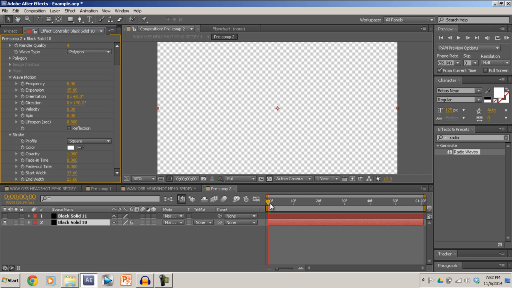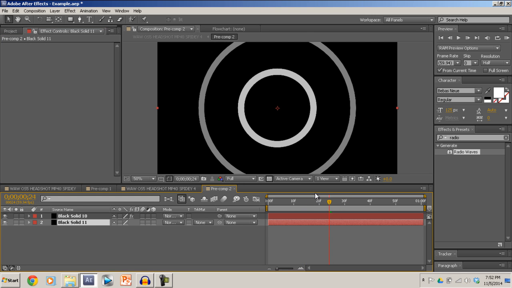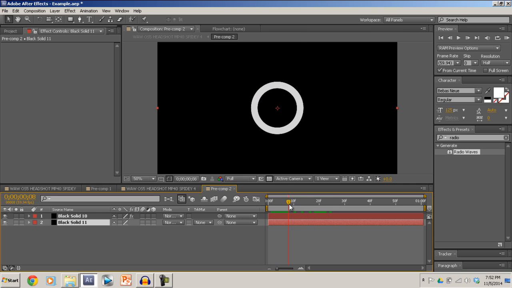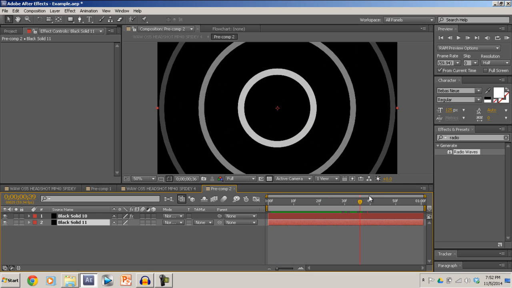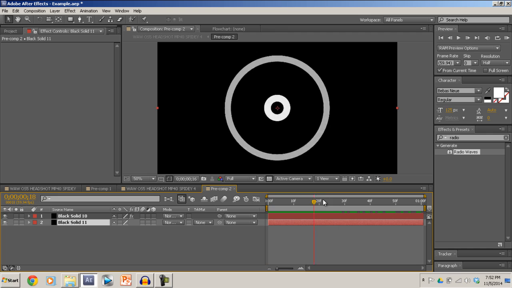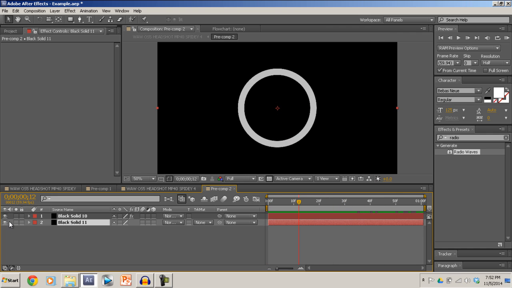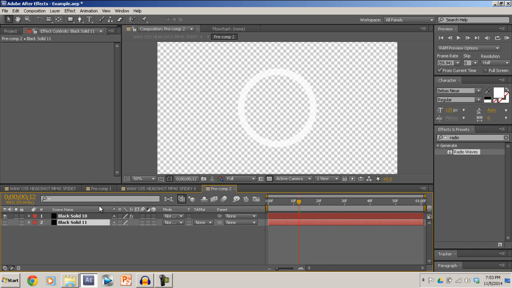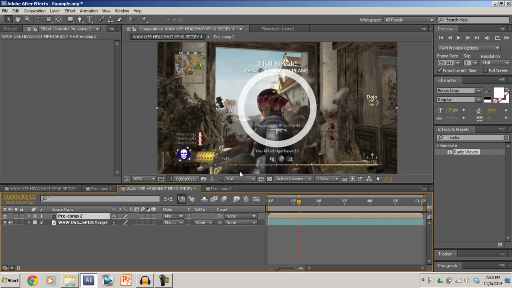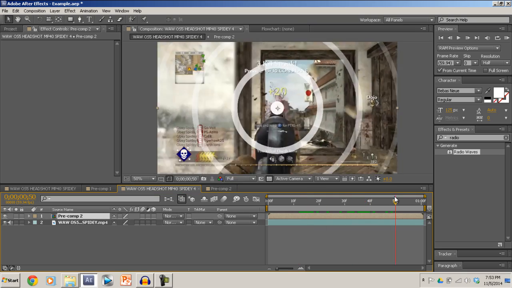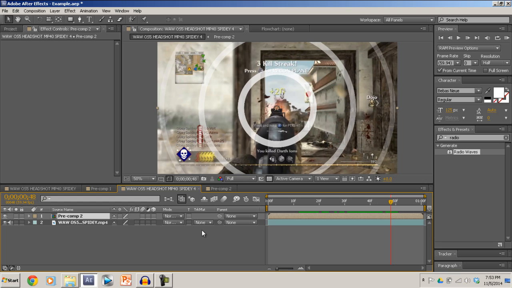So now we have this effect. It's going out, and you can see better if we have a black solid underneath. It's starting to grow, and then it fades out. So this will be our bullet waves. So now let's go back to our main composition, and now we have these white waves going over our clip.